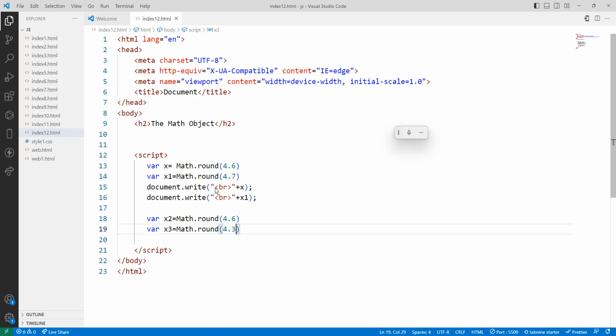As per the round method, 4.6 has to go for the number 5. As per the round method, 4.3 has to go for the value 4, because it is below 5, so 4 comes, and above 5 it goes to 5.